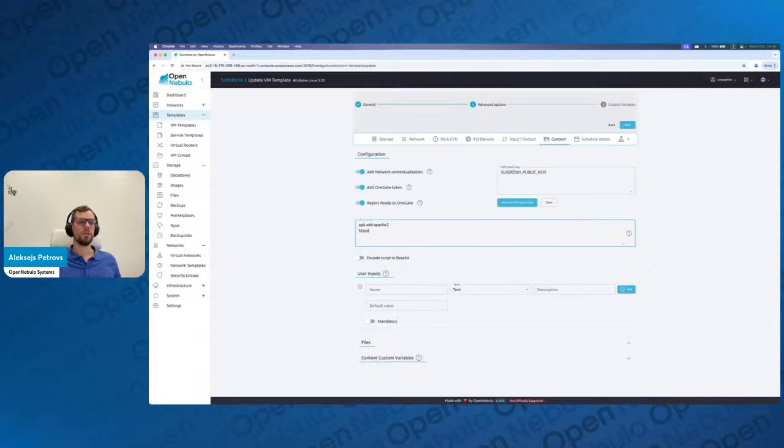Additional things that you may like: user input. If you're running some complex virtual machine, or maybe a set of virtual machines, and they must be post-configured with some settings, for example a blog, WordPress, or a database, and you would like to configure that using user input, then you may say, okay, let's set the DB name, for example, as a text, and set the DB password.